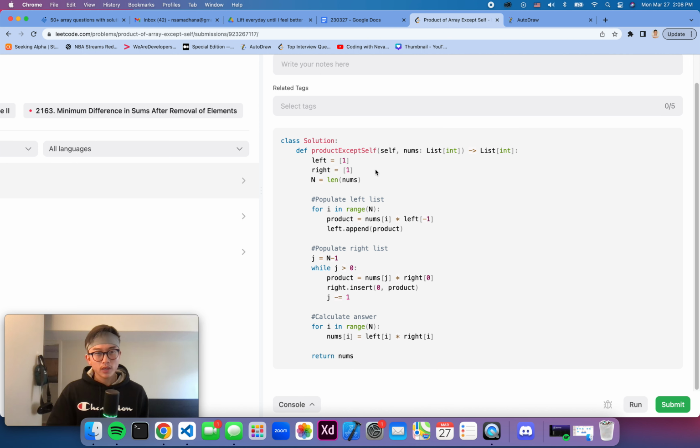There might be a way to do this without using extra memory. Honestly, maybe. I can't think of one. This is just how I did it.